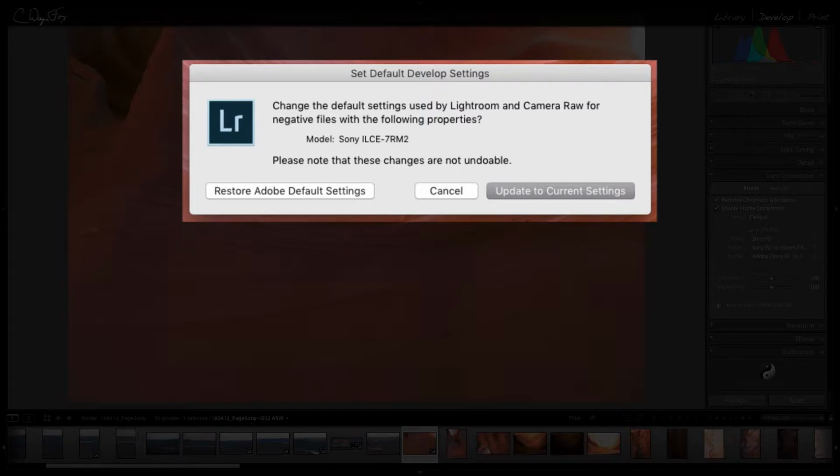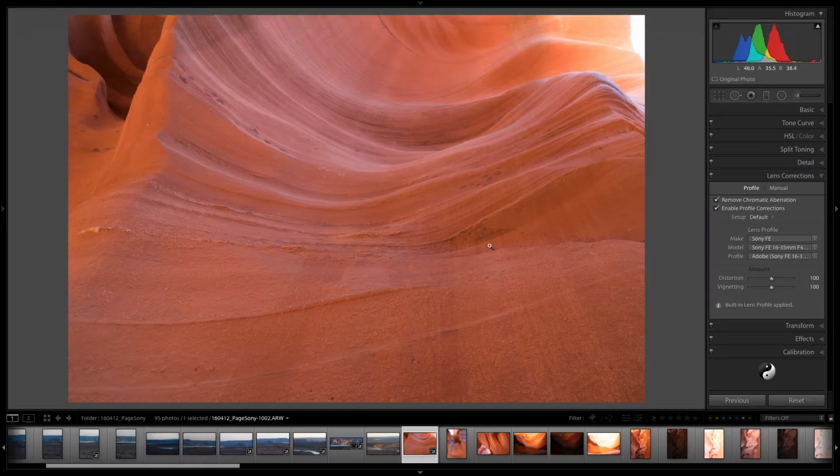Also notice it says please note these changes are not undoable, which implies that you can't undo them. All that means is you can't use Control Z or Command Z to undo anything. You can certainly go back and restore the defaults, and you can certainly go to the images you've imported with these and disable those checkboxes and put anything back to the way you want it. Or if you restore defaults and then go back and reset the images, that would be the same as importing them without that default. So it's not that you can't undo it, you just can't undo it with the command keys.